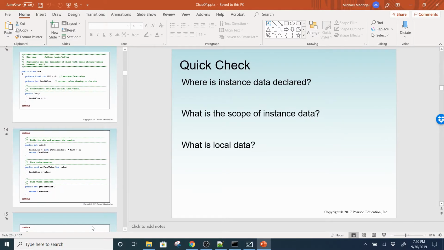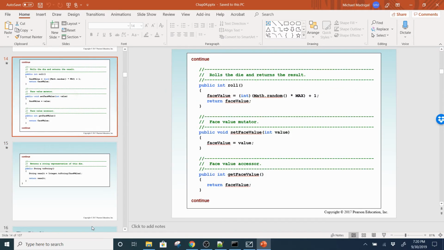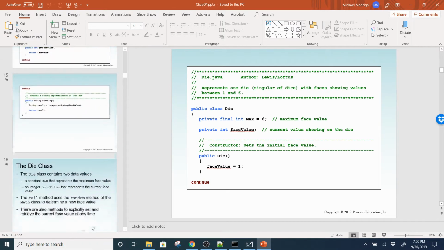Let me find their die class really quick. So here's their toString method on their die class. They created this variable called string. This is a local variable. This variable only exists within the toString method, whereas for the entire class, your instance data is declared up top. Face value can be used by any method within this class.